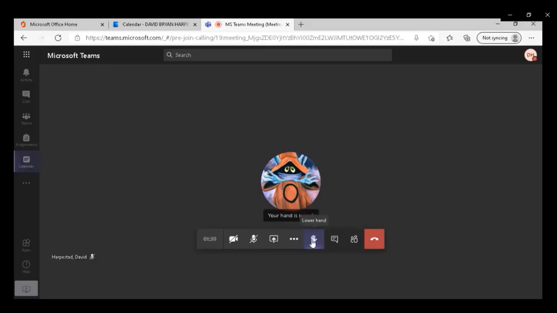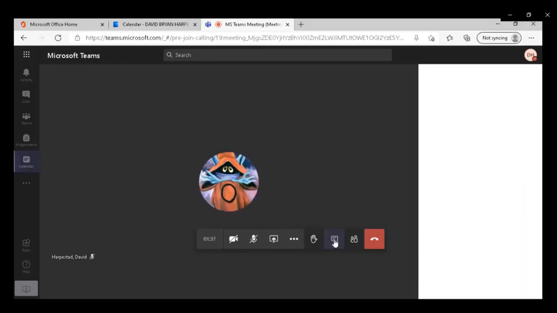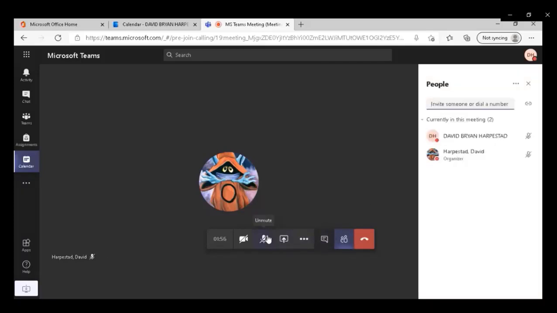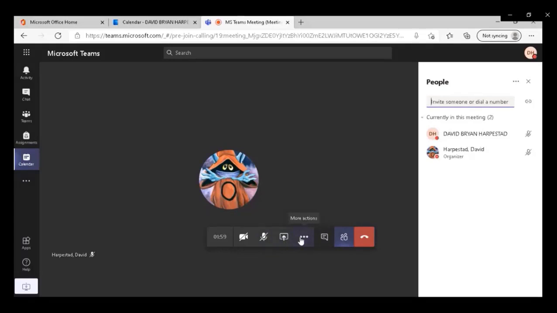You can click on the hand symbol, which will indicate to the organizer or presenter that you have a question. If you click it again, then it will remove the hand. The next option is your meeting chat. At the bottom of the window, you can just type in a question or a hi, greeting, message. And then you can hit enter, and there we go. So everybody that's in the meeting will be able to see your chat. Then the next button is your participants button. It will list everybody that's actually in the meeting.